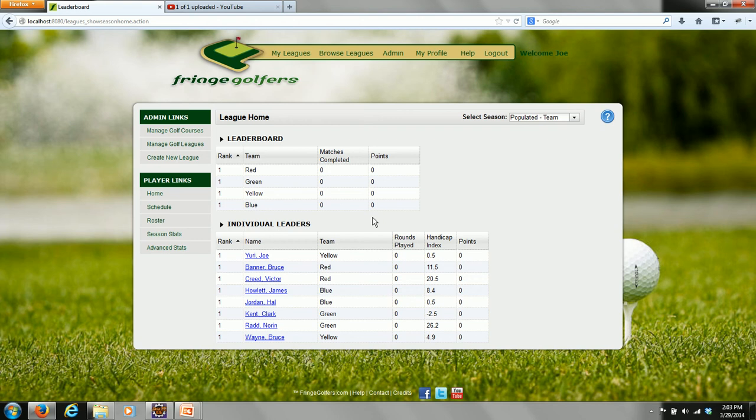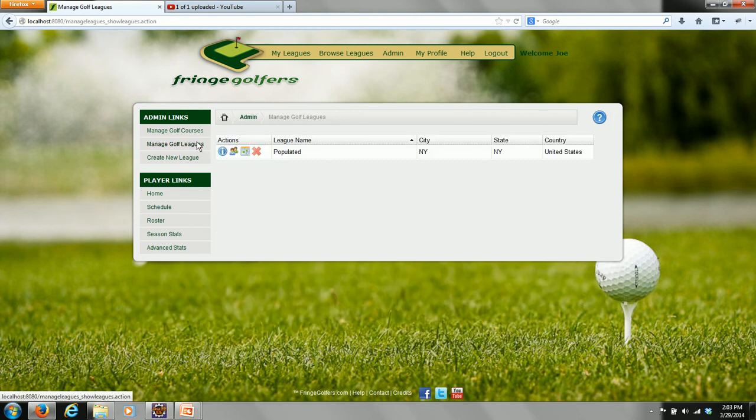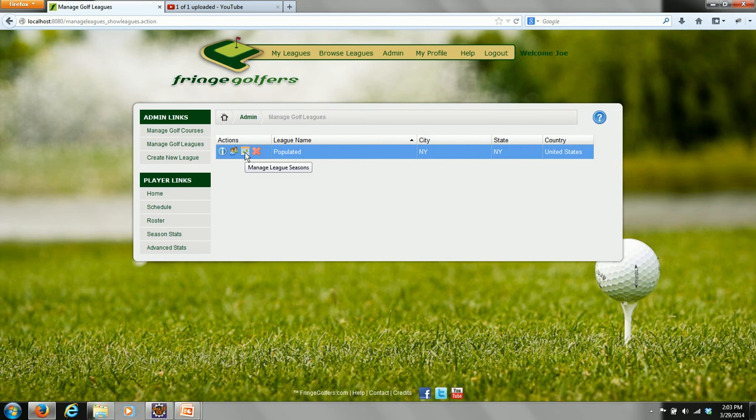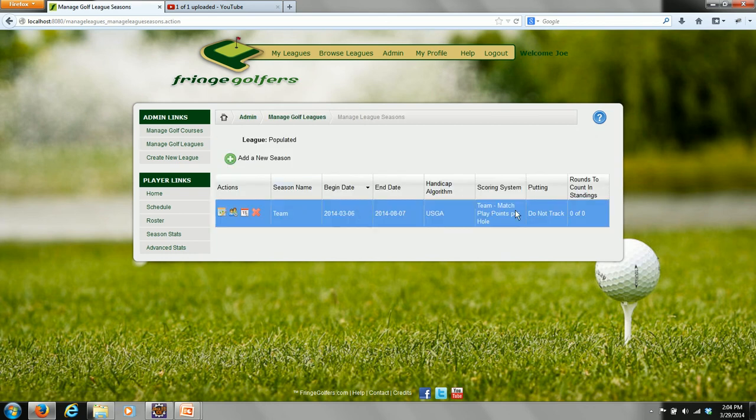Now in order for them to actually be playing each other, we need to have rounds scheduled. So the first thing we need to do is go click on Manage Our Golf Leagues and go to our league season. So here you see that previously I have a season that I've set up for match play points per hole. So now I click on the little calendar icon here to manage the season schedule.